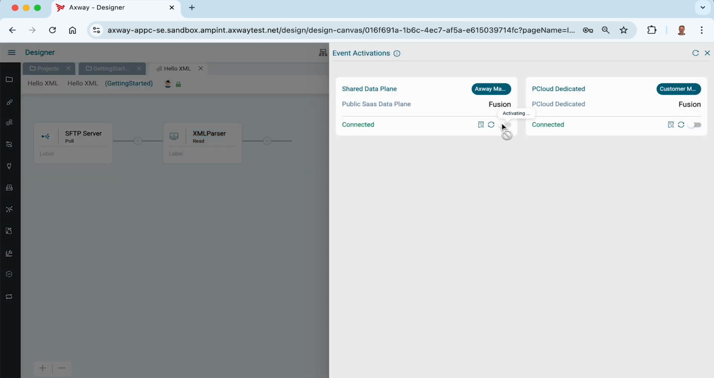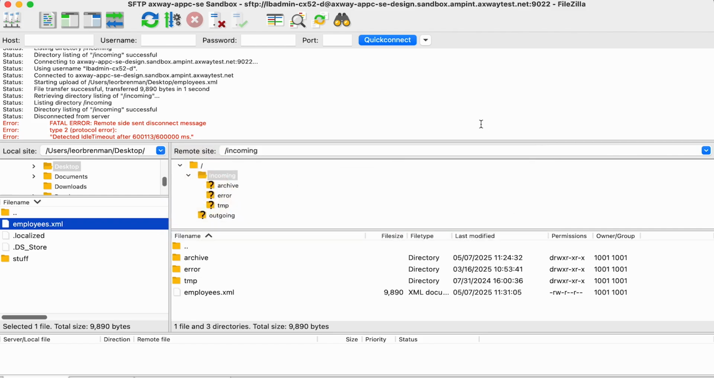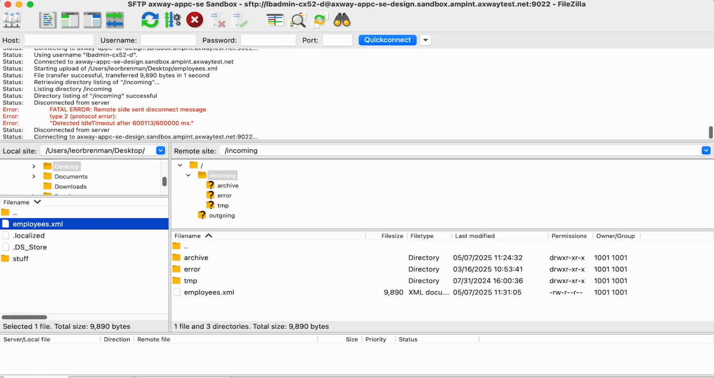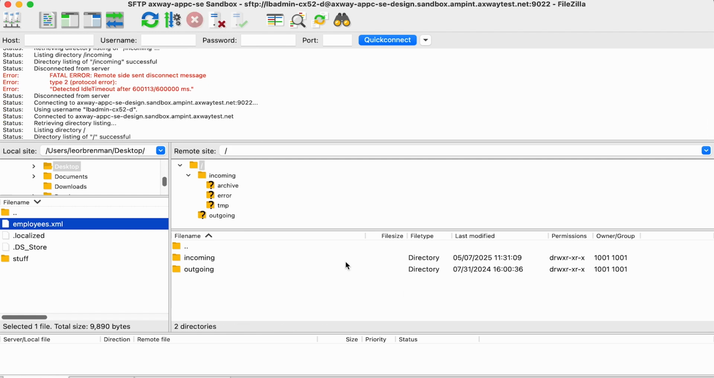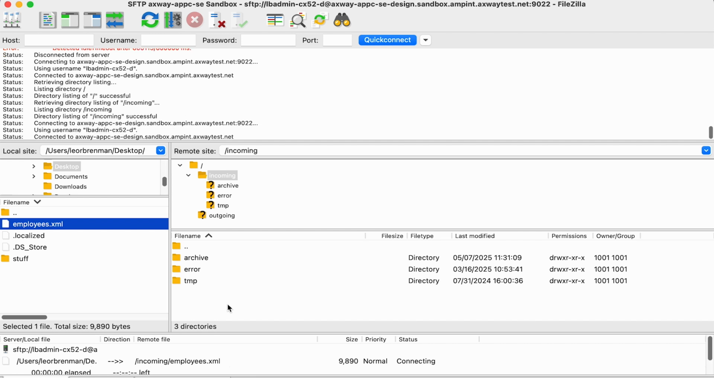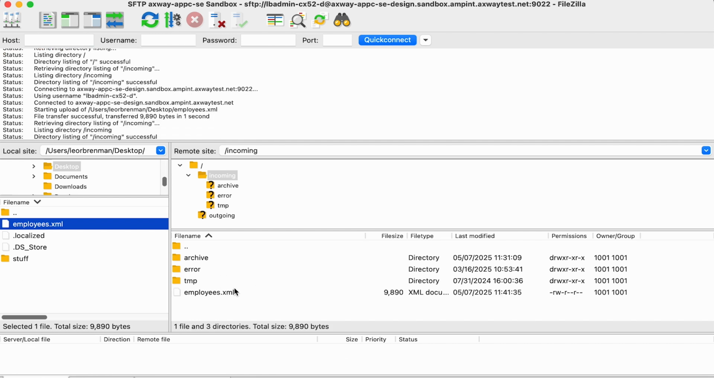At this point I'm done, and we can activate our integration on my shared data plane, and then I will get the URL of my SFTP server. You can see it there at port 9022, and I will open up FileZilla, go to my connection. I've already created a connection for that, and I can now connect. I've got an incoming and outgoing folder, and here's my file employees.xml on the desktop, and if I double click it, it will transfer it over to my SFTP server. There it is, and that should trigger my integration.